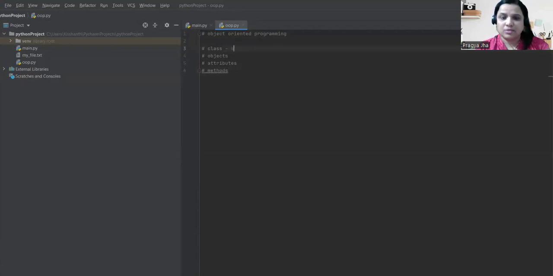So what do you think? What is meant by class? Class is nothing but a blueprint. It's a blueprint for creating the object. I'll explain this concept in detail using an example. So class is just a blueprint for creating any object. Now, what are objects? Objects are also known as instances of that particular class. There is one more thing: an object can be created as many times as you want.